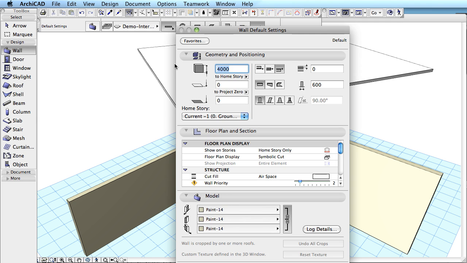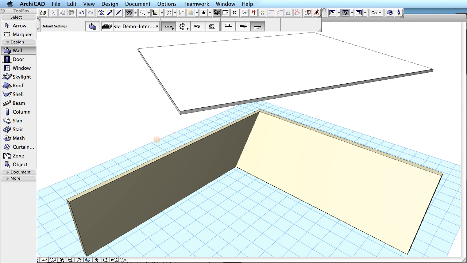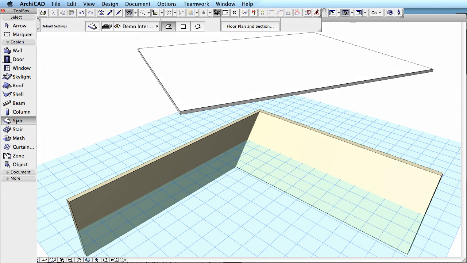In this case, the Wall tool is active. If we open the Wall Settings dialog, we can see that the default wall base is located at the level 0. Therefore, the editing plane is also displayed at the 0 level in the 3D window. However, now we would like to create a slab at a given height above the 0 level. Let's activate the Slab tool. Please note that the level of the editing plane has changed as well.